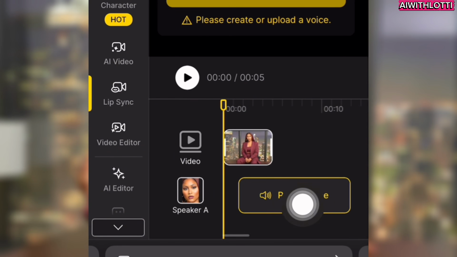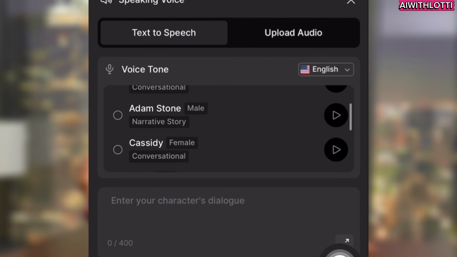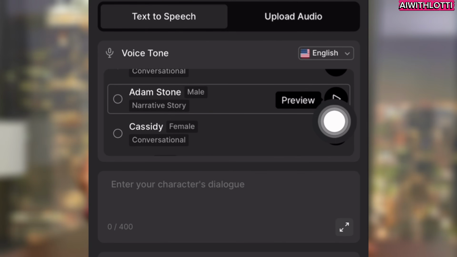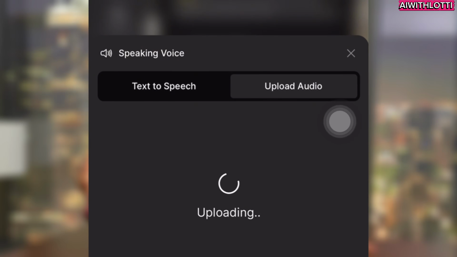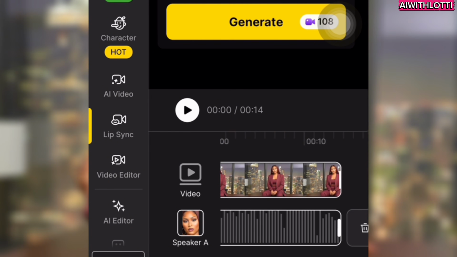What you're going to do is pick a voice. And they also have a bunch of voices you can choose from. The people who are crazy. If you don't want to, you can upload an audio file that you already did, which is what I'm going to do. Just click on it, upload your file, and then it would look like this.